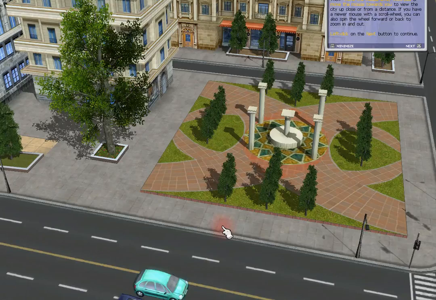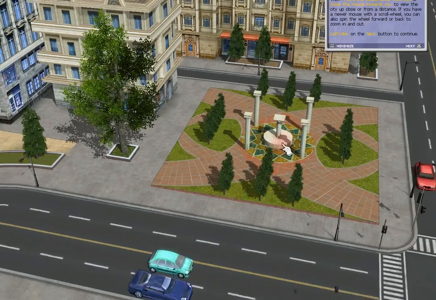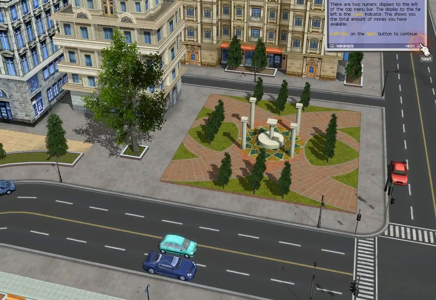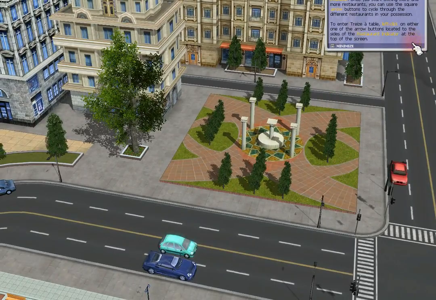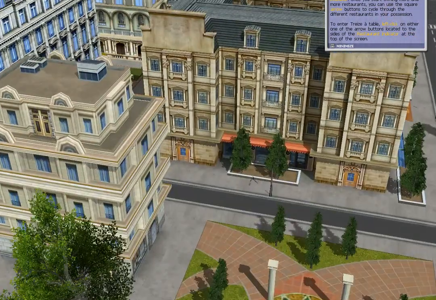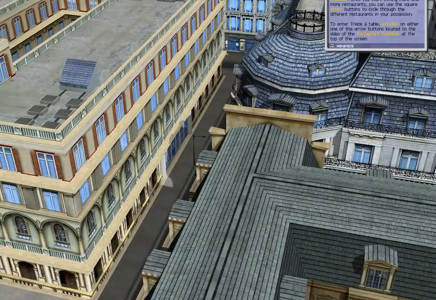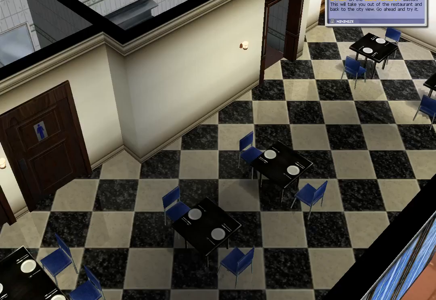You can also look at the city from different angles and perspectives. Hold down to zoom in or out of the city. Hold the right mouse button and press the Shift key. Then move the mouse away from you or towards you to view the city up close or from a distance. If you have a newer mouse with a scroll wheel, you can also spin the wheel forward or back to zoom in and out. Left-click on the Next button.